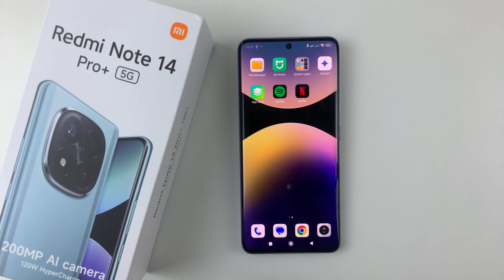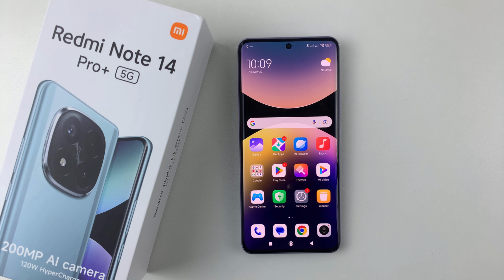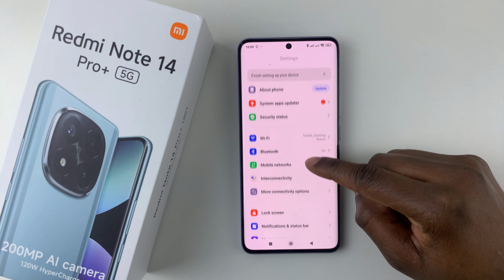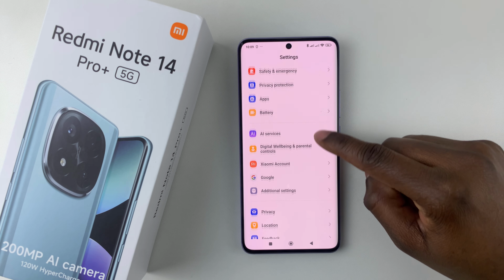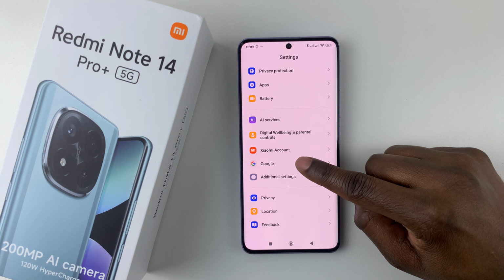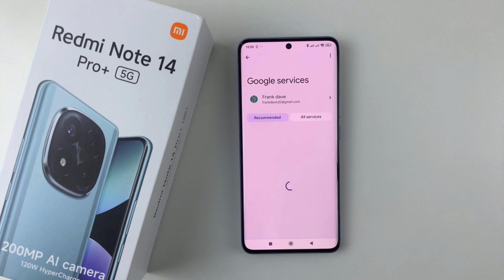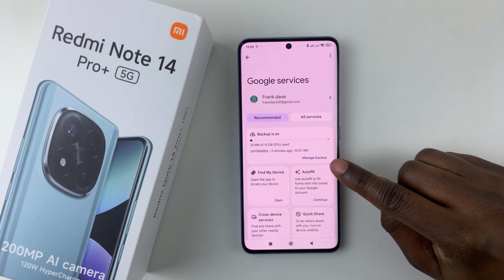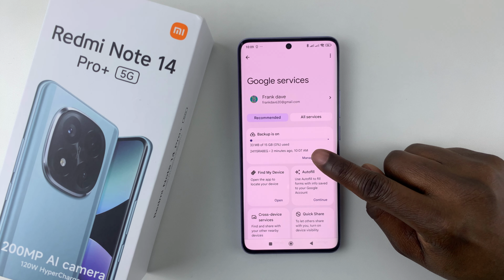Now find the settings icon either on the home screen or the app drawer and tap on it to open settings. And then within the settings, all you have to do is simply scroll down and find the Google option. So from here, simply tap on it and then give it a few seconds. And then from the options that appear, all you have to do is simply tap on Manage Backup.